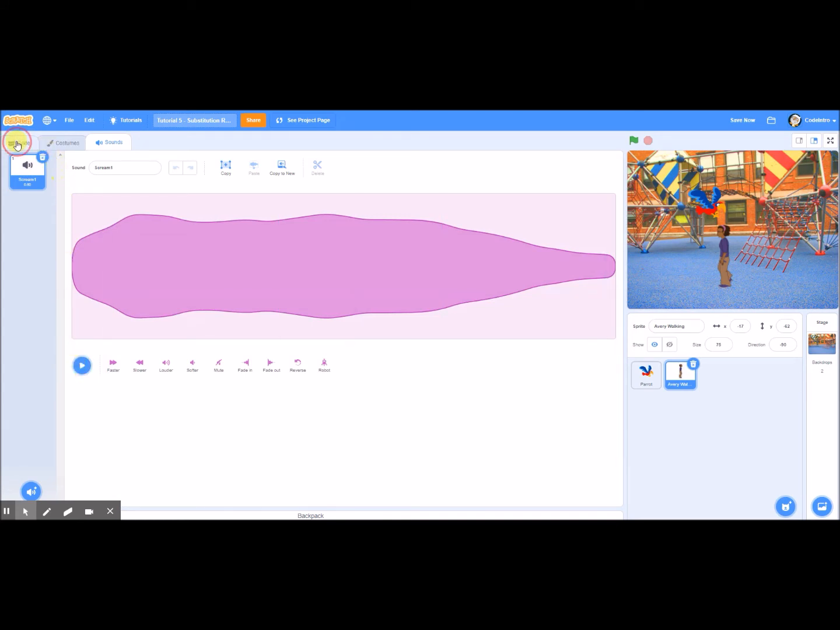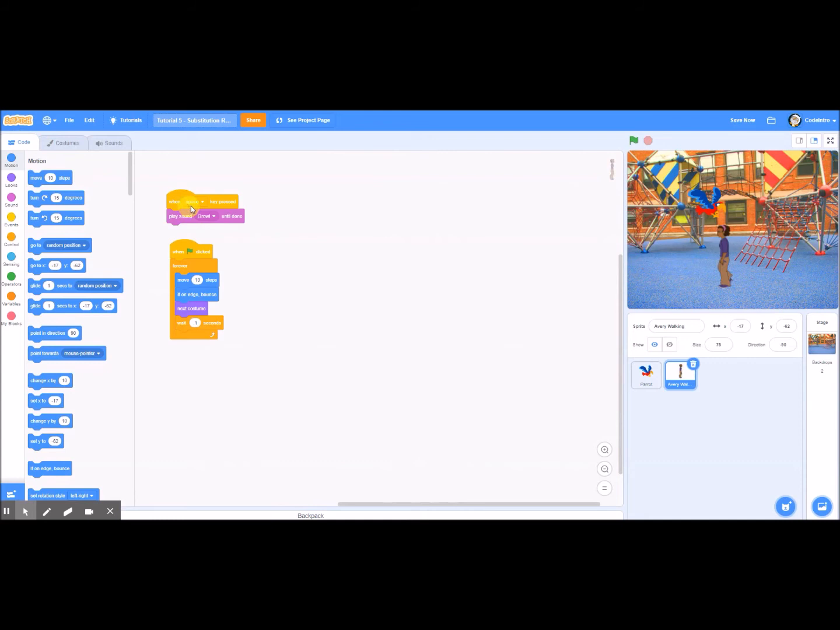So in the code, we have to go back to where it says play sound growl until done. We have to change that to say Scream 1. And now it should work. And we still have the parrot saying, don't growl at me. Okay, so next, that's one way to do it. I brought in a new sprite and I just dragged over the code. There's another way you can do it too, and I'll do it the second way with the parrot.